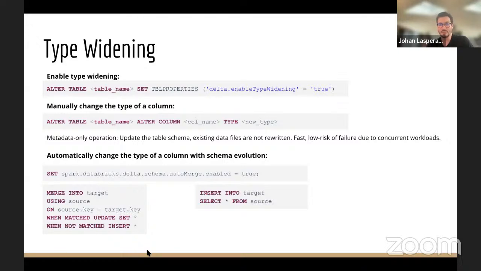So this is a simple operation and it actually doesn't rewrite the underlying data. So this is almost immediate. It only updates the table schema. So there's basically no cost in rewriting the data since you're not rewriting any files. And it's also super fast. That means that it won't conflict with concurrent operations that you have on your table. So this is one way, manually changing the type via the ALTER TABLE command.